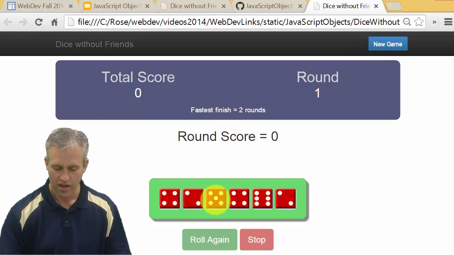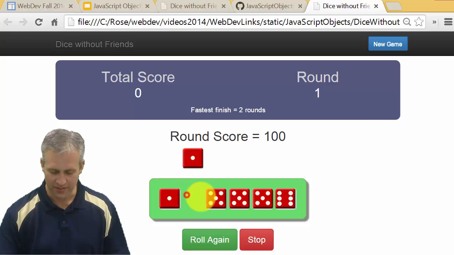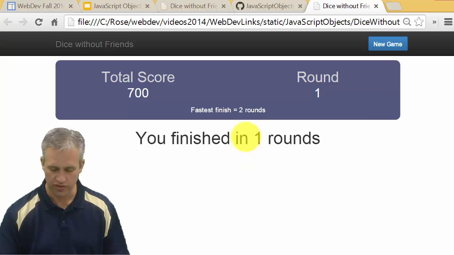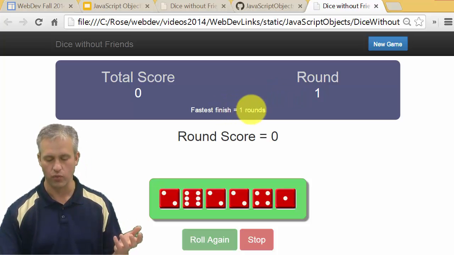And there it is. So now what I want to do is win in fewer rounds. So I hit refresh a couple times there until I got a better roll. So here you can see I got 700 right off the go. So it says you finished in 1 round, and my previous best was 2. And as soon as I hit new game, it'll update that to be the 1 round.